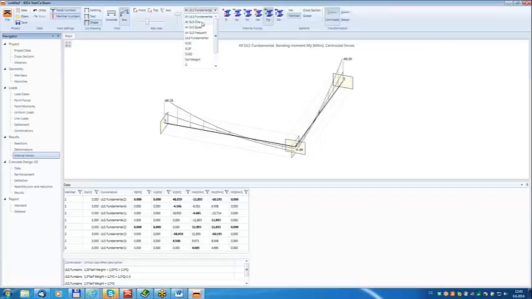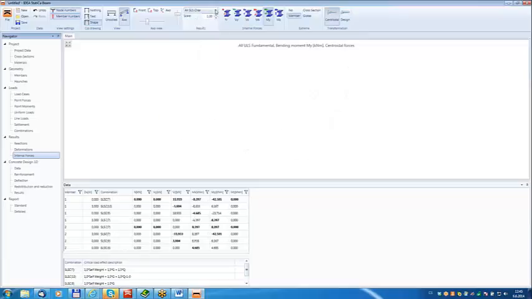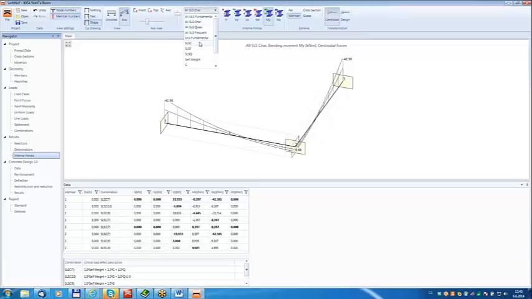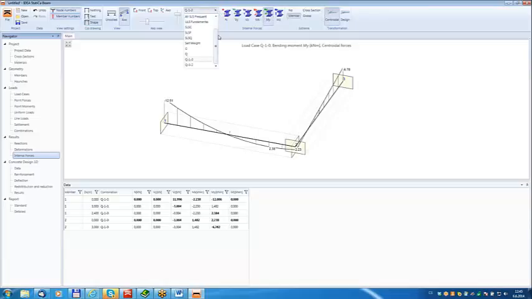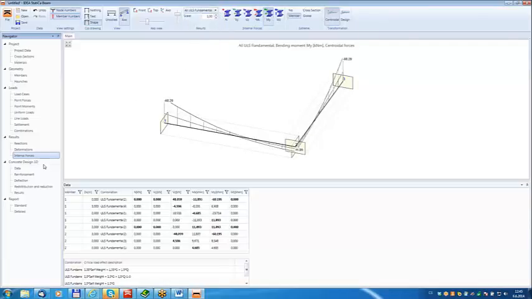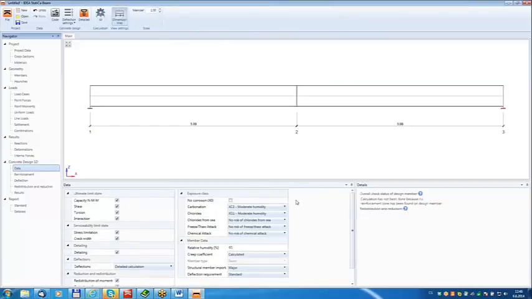combinations, but we can use also all characteristic, or for example only the effect of G, or this effect of live load loaded on first span only. So this is the possibility. I'm not going through all these settings. Now I go to concrete design.